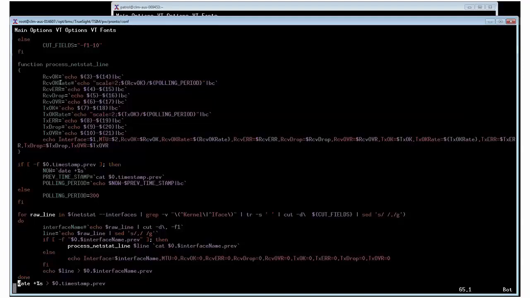And then I actually want to calculate the rate as well. So the rate is the number of bytes that were received per second. And in order to do that, I need to know how many seconds passed since the last polling cycle.